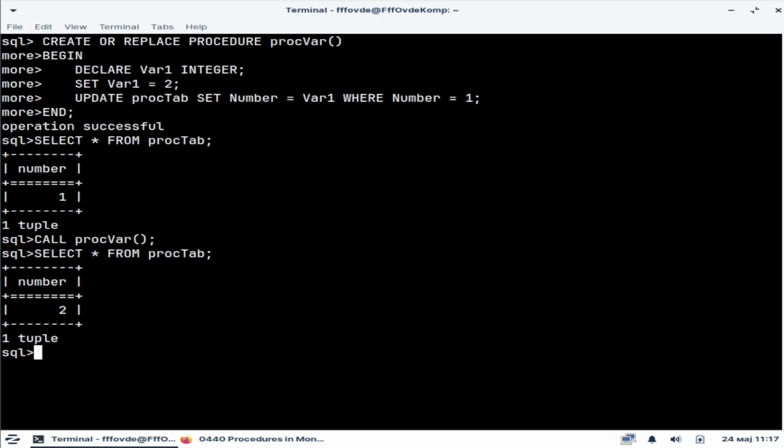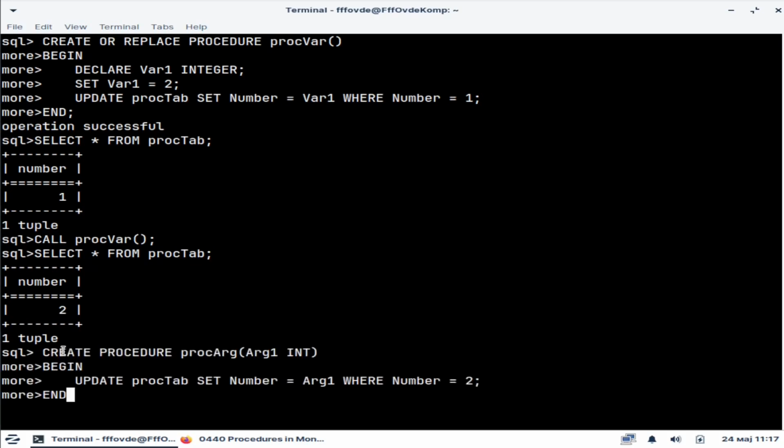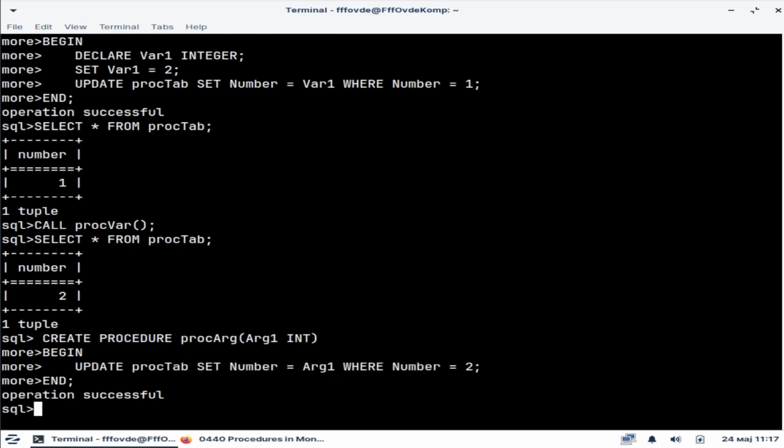We can also use arguments with procedures. So this is an example of a procedure with one argument, and we will use that argument to update our table. So I will run this, and if we now read from our table, again, we will see no changes because we first have to call our procedure.